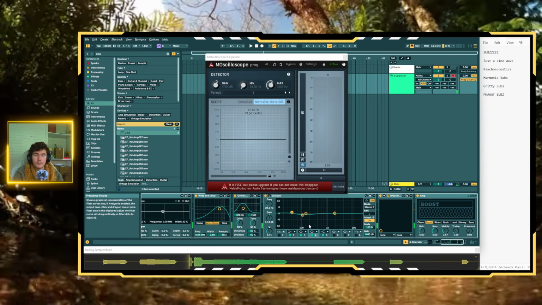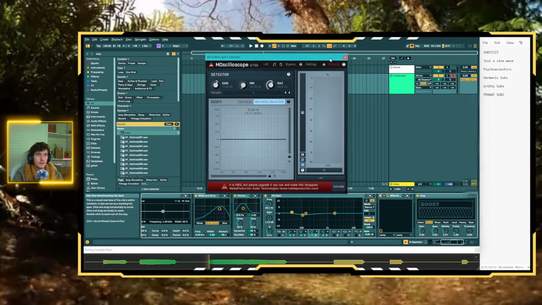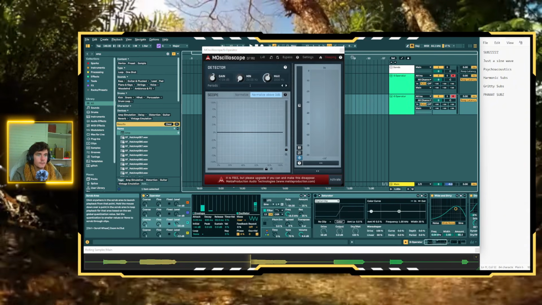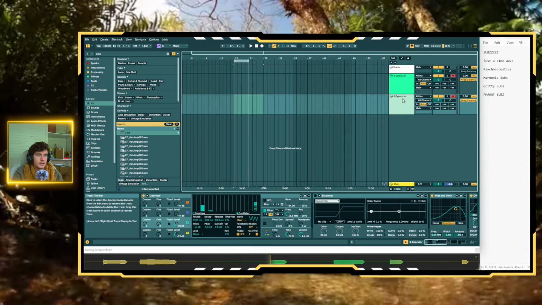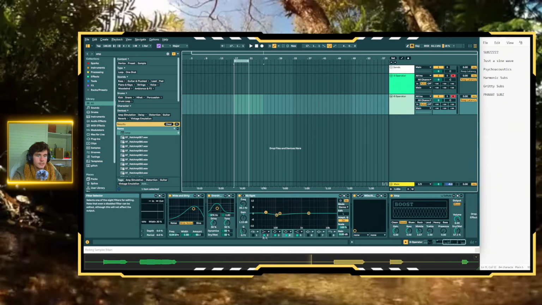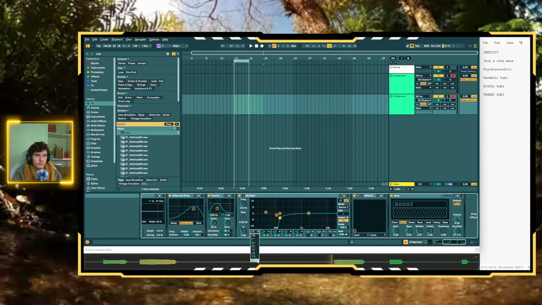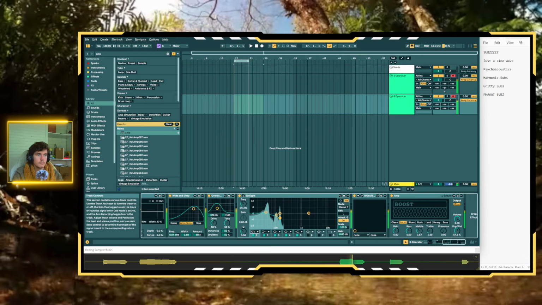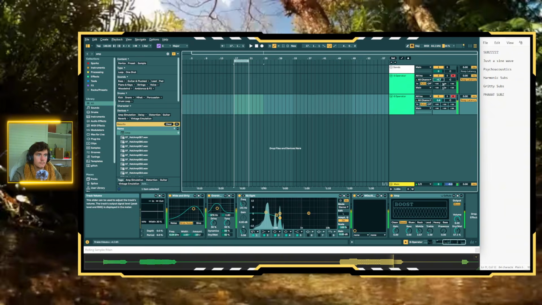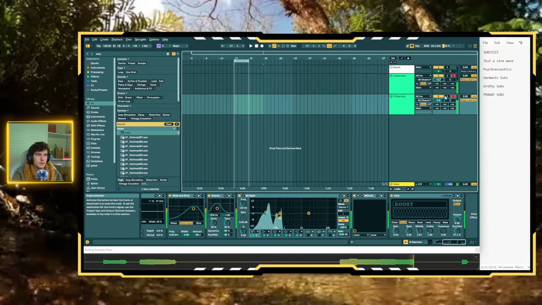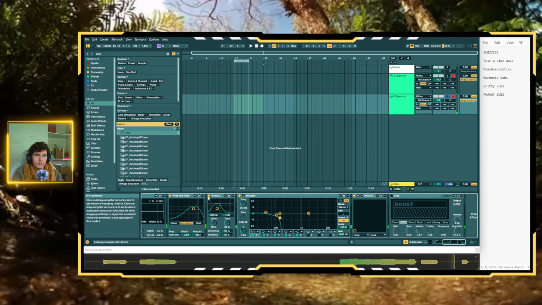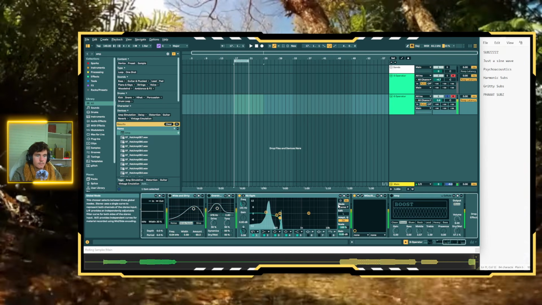Or, as an example of how I would replace the sub with the clean sub, I could duplicate this, and I'm going to arm both of them, get rid of these, and this one gets its sub cut out, and this one is only sub. So I'm going to flip this over. All right, so now we want to get rid of the amp and the overdrive on this one, sorry. Yeah, there we go, that's better.